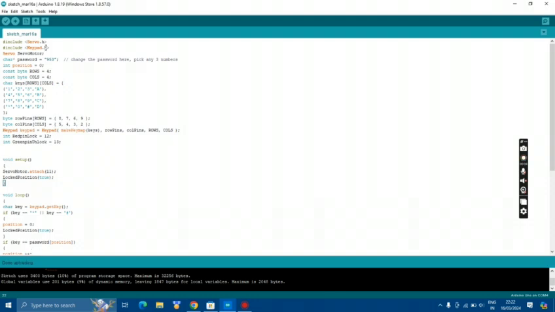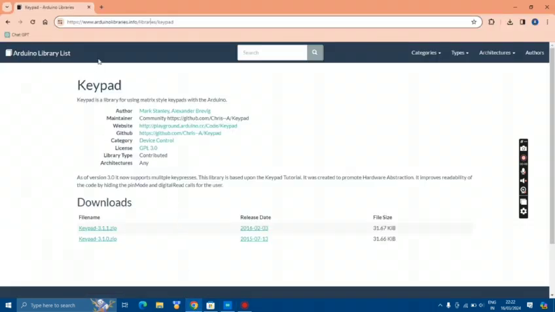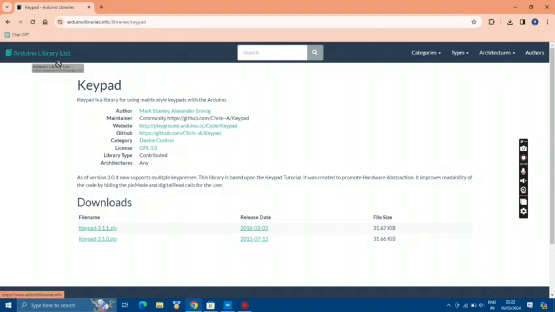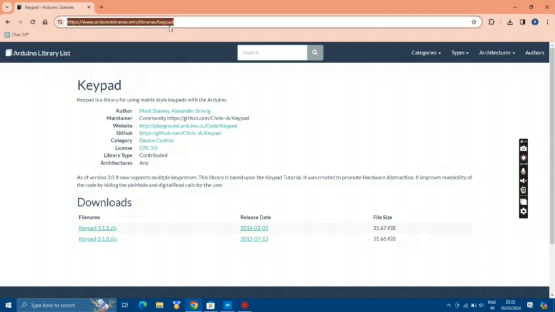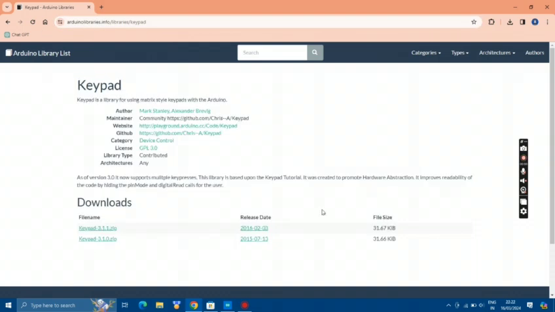If the software shows any error regarding that the library of keypad.h is not included, then you can download it from this website. Download the latest keypad library which is given on the top. After you download it, go into the Arduino IDE, then into the sketch, then into include library, then add .zip library. There you have to add the downloaded file. After that, the problem will be solved.